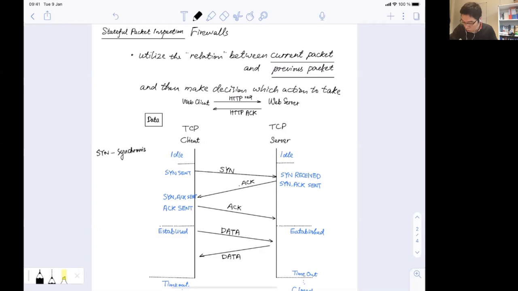Synchronization is to keep both sides at the same state with the data. This is a sequence number. And after it replies this, the server replies ACK, acknowledgement. That's another number. ACK. It's acknowledgement.